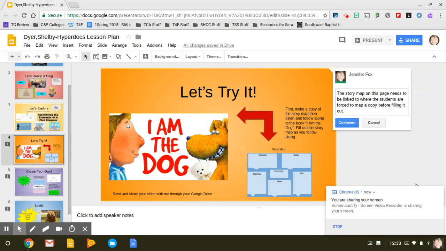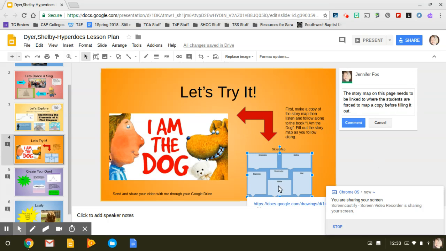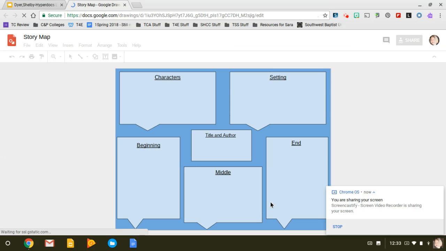Okay, Shelby, I'm going to teach you how to do this so you can fix this link here. So whenever I click on the story map, it opens up into the drawing that you made. But the problem is that students can just type right in here and they're all going to the same document. So what you need to do is to make them actually force them to make a copy.